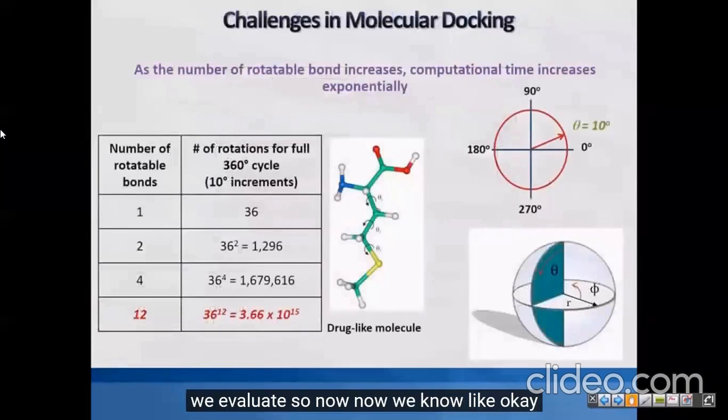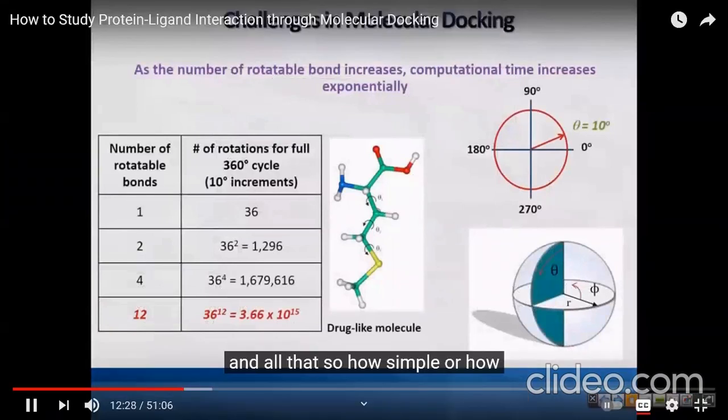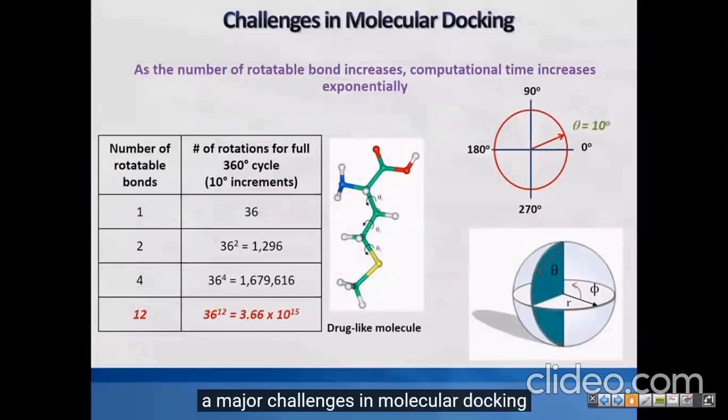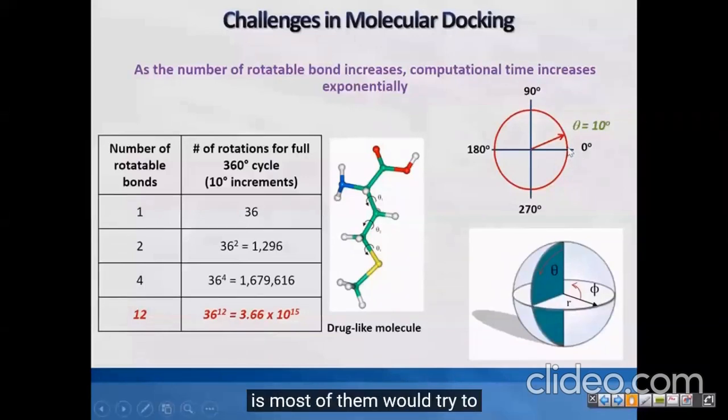Now we know we are going to do a molecular docking. So how simple or how complex is the molecular docking step? There are major challenges in molecular docking. First, a simple thing: you could see this molecule. Let's say this is a drug-like molecule, and it has a number of rotatable bonds, which means they could move around in space. For example, I'm taking this θ1 as one rotatable bond. This molecule has one rotatable bond. Initially, what docking programs would do is, most of them would try to move it in intervals of 10 degrees increment.